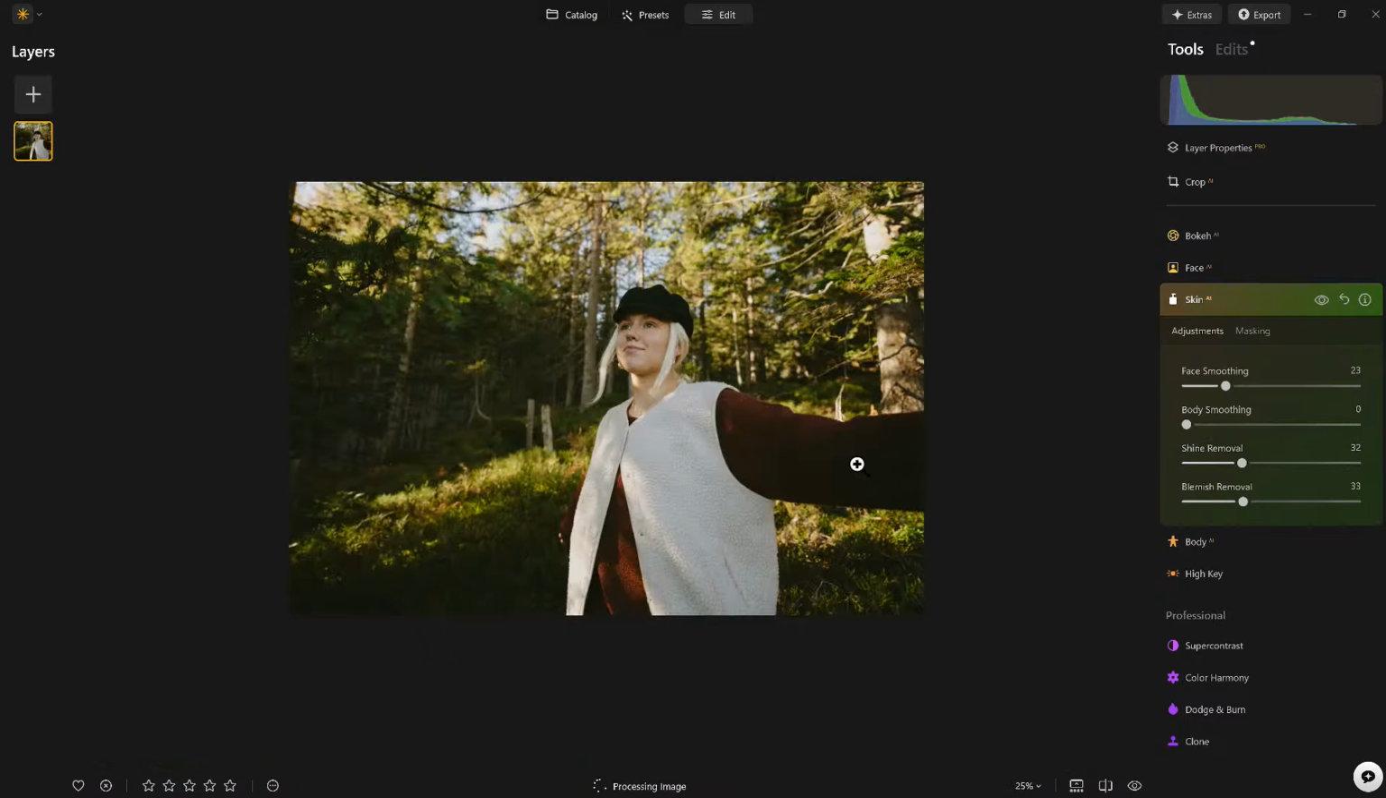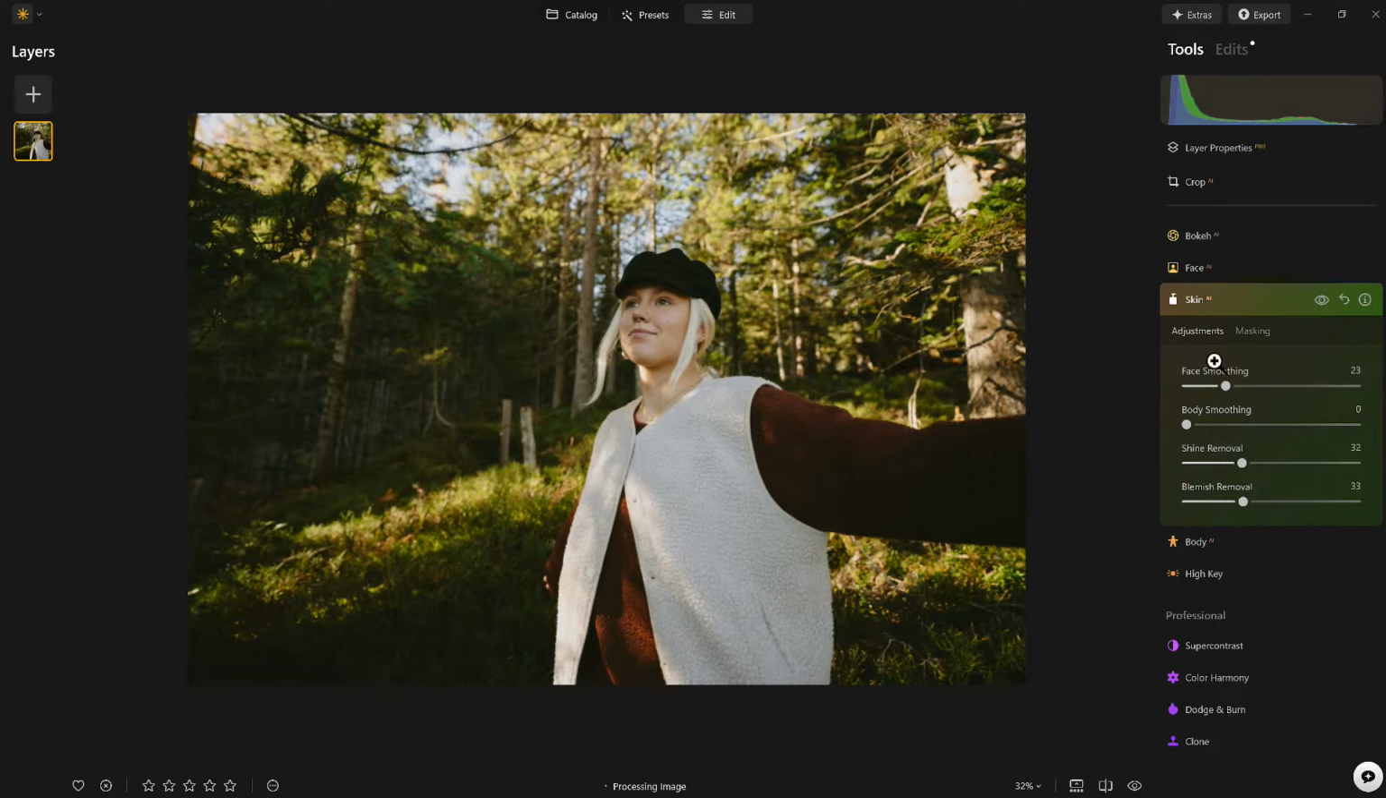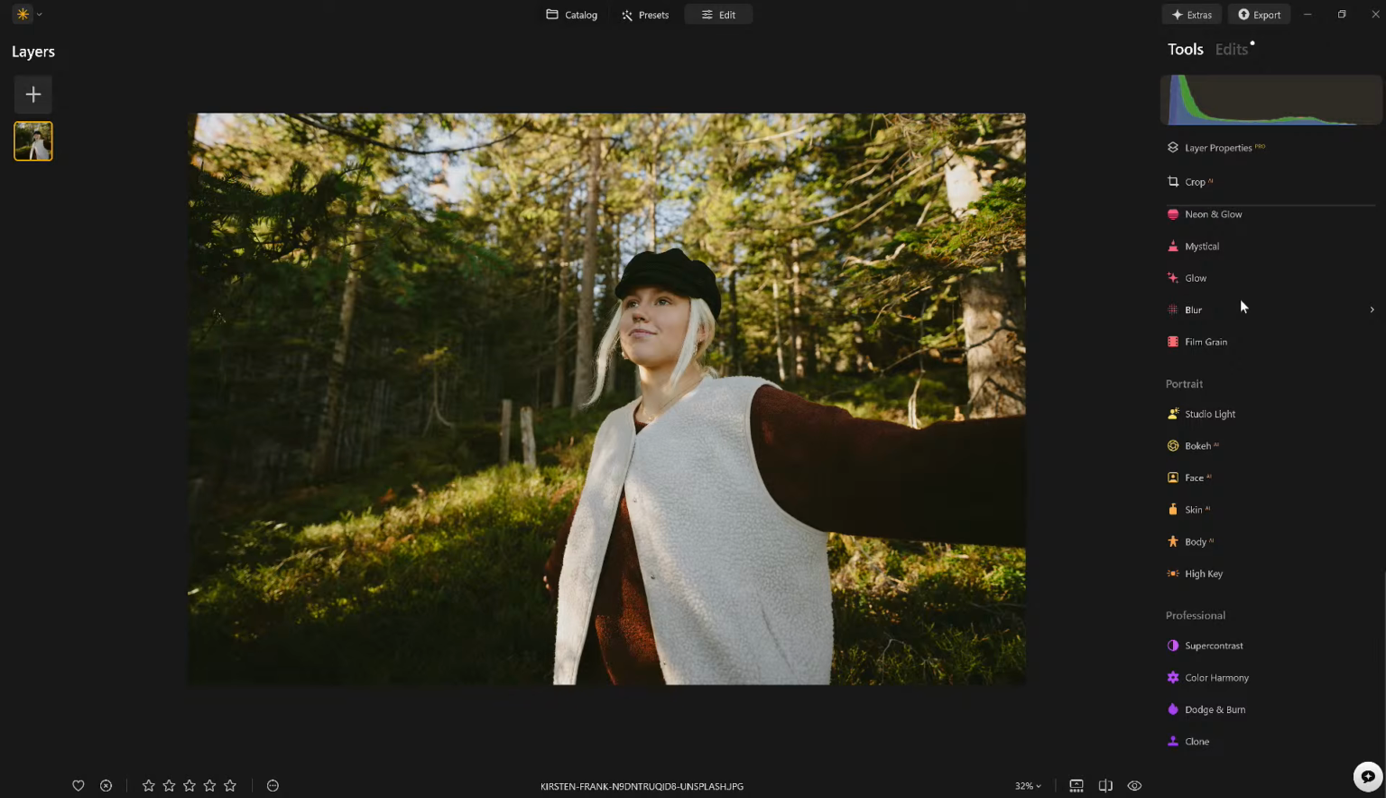I don't need to do anything with the body because she's fine here. But let's look at the difference. Before, after, look how we're bringing her out. So we went from a good image to this. Now, I do want to draw her out away from the background a little bit more.